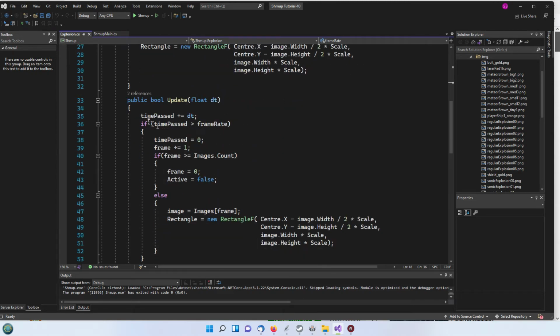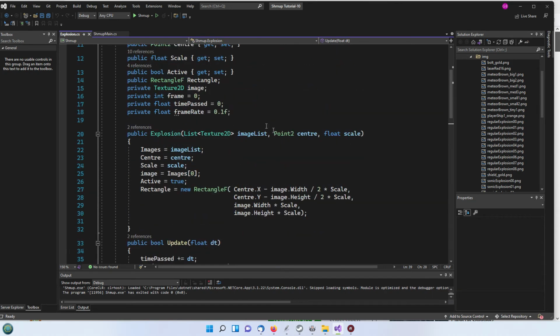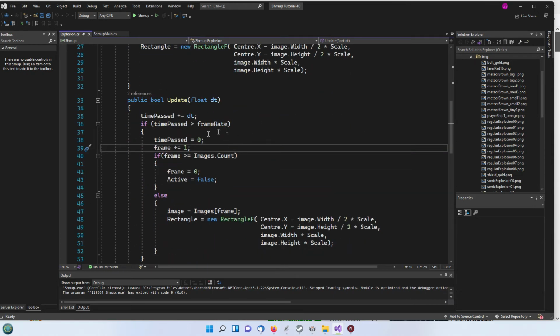So the way this works is that the time passed, which starts off at 0, is increased by delta time, and once time passed has become greater than the frame rate, which we set at 0.1, we know that sufficient time has passed to show the next frame, so we increase the frame number by 1. If the frame is now greater than the number of images, then on the Love2D version I set it to the final frame. On this one I've set it to the initial frame. It doesn't seem to matter a great deal. The important thing is that we've set active to false so that the animation will stop.